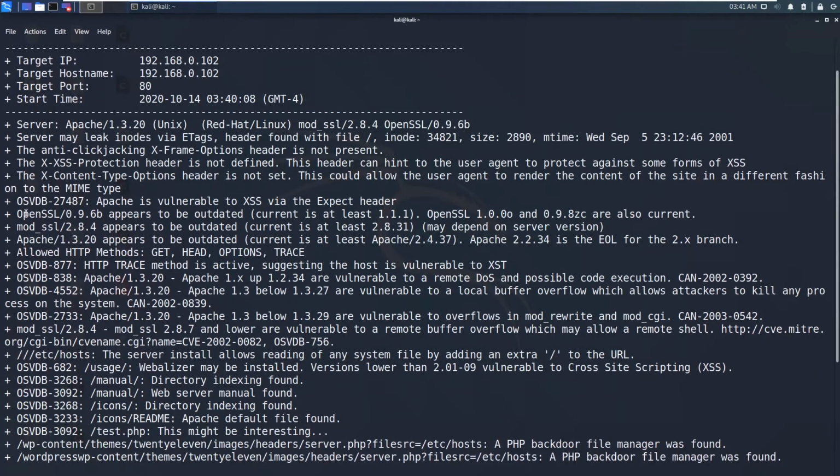You can see it is also telling that OSVDB and Apache is vulnerable to XSS via the Expect header. It's also telling that this OpenSSL version appears to be outdated. So if I go to Google and type OpenSSL 0.9.6b vulnerabilities, I can get some exploits and use them on the server. In the same way for mod_ssl and Apache. It is also telling me that the allowed HTTP methods are GET, HEAD, OPTIONS, and TRACE.